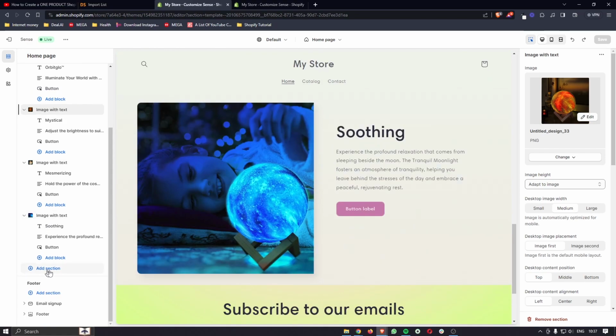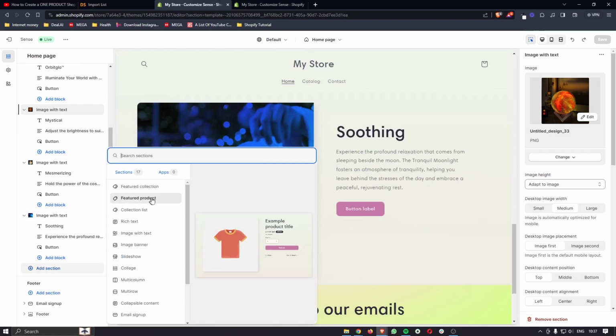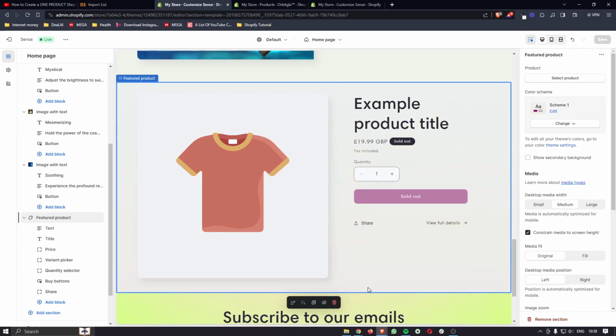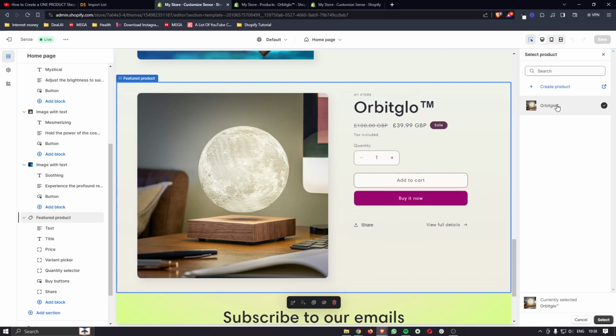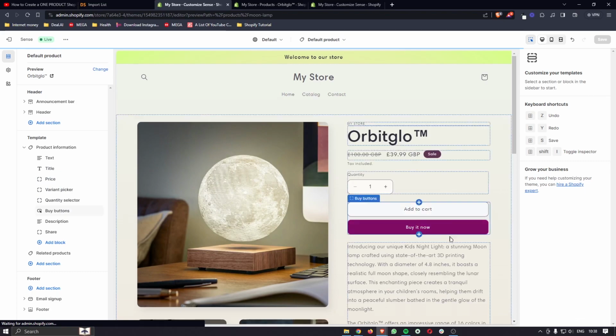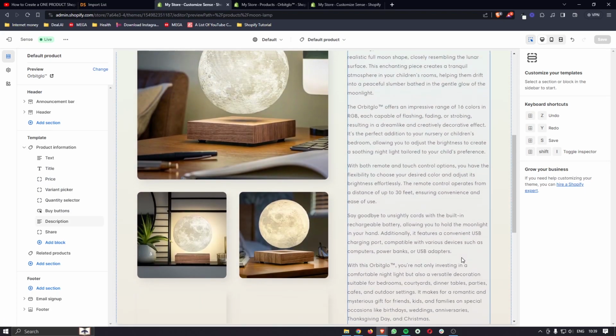Click on Add Section on this left-hand side, and now we are going to add in a featured product. Once the featured product loads in, click on Select Product on the right-hand side and select your product. Once your product loads in, click on View Full Details, and this is going to take us over to the product page.